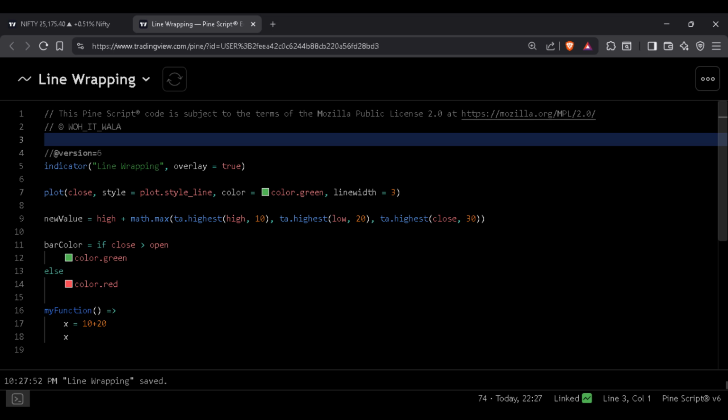Hi. Today, we will learn about the latest update in the Pine script programming language of the TradingView platform. The update is regarding line wrapping. Let's see what it is via an indicator example.